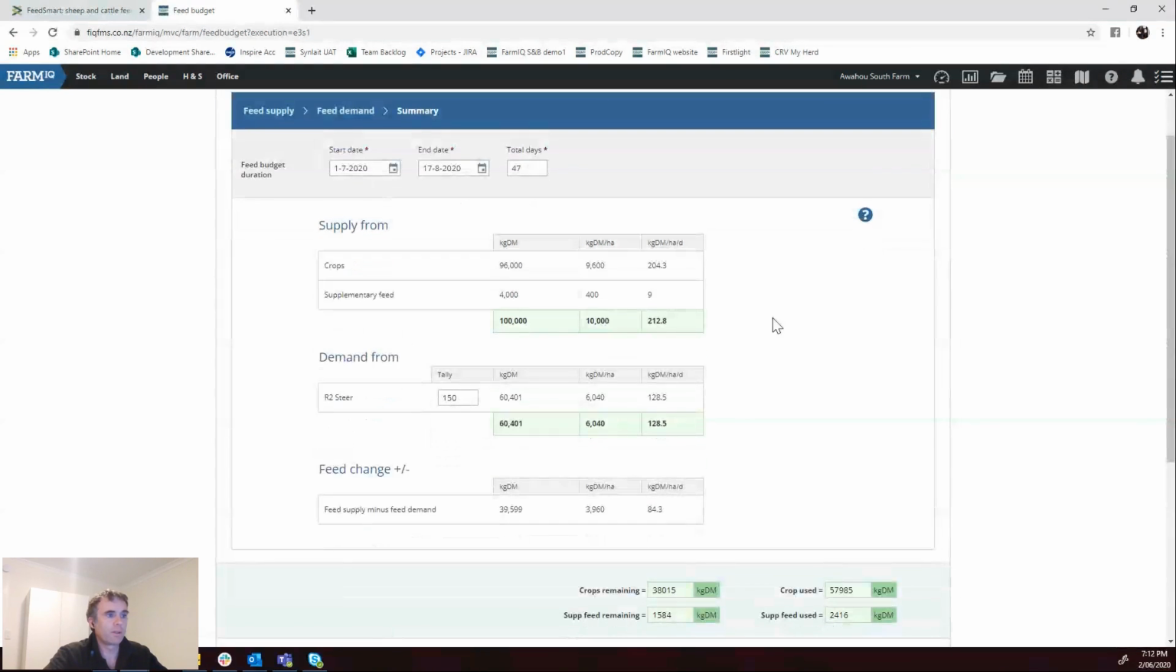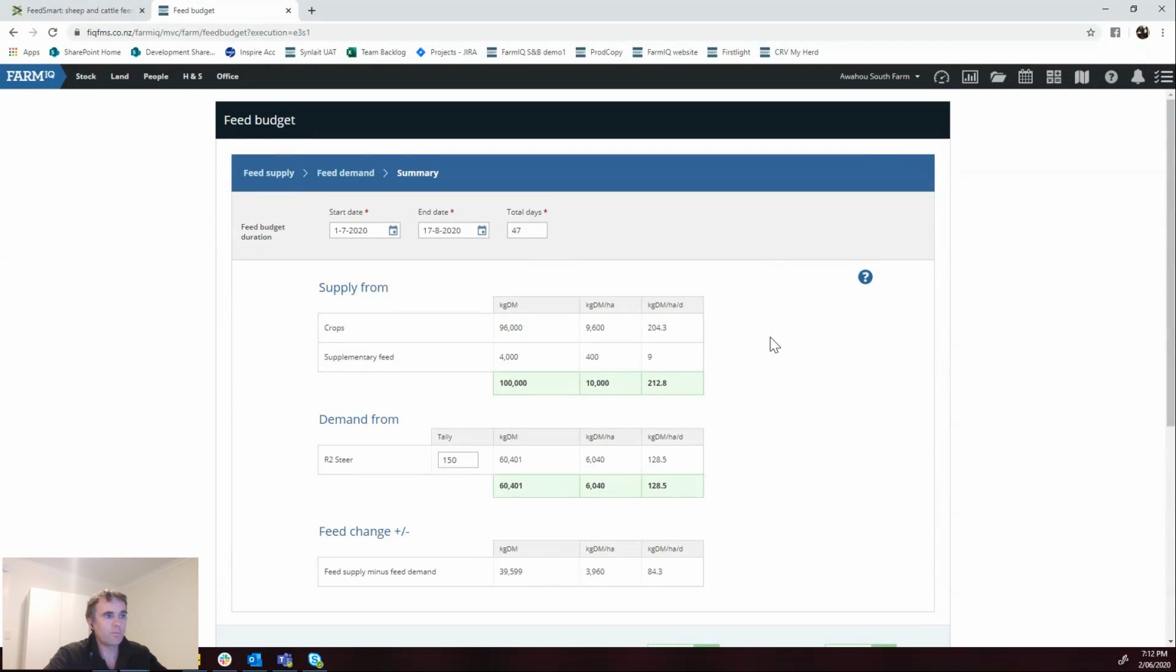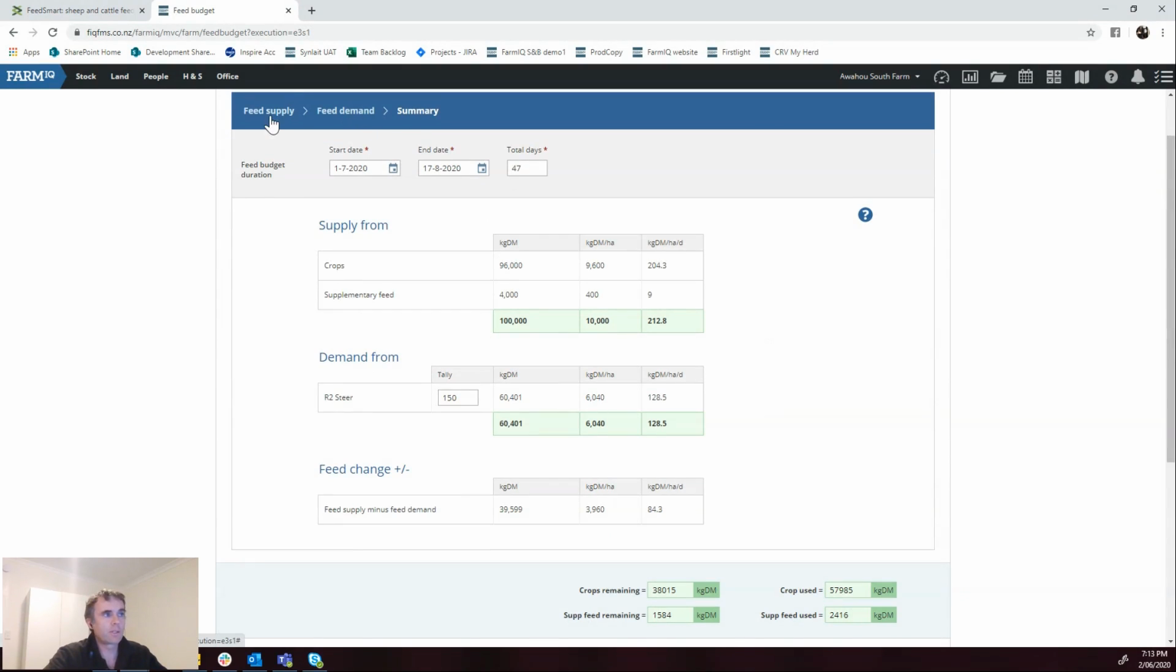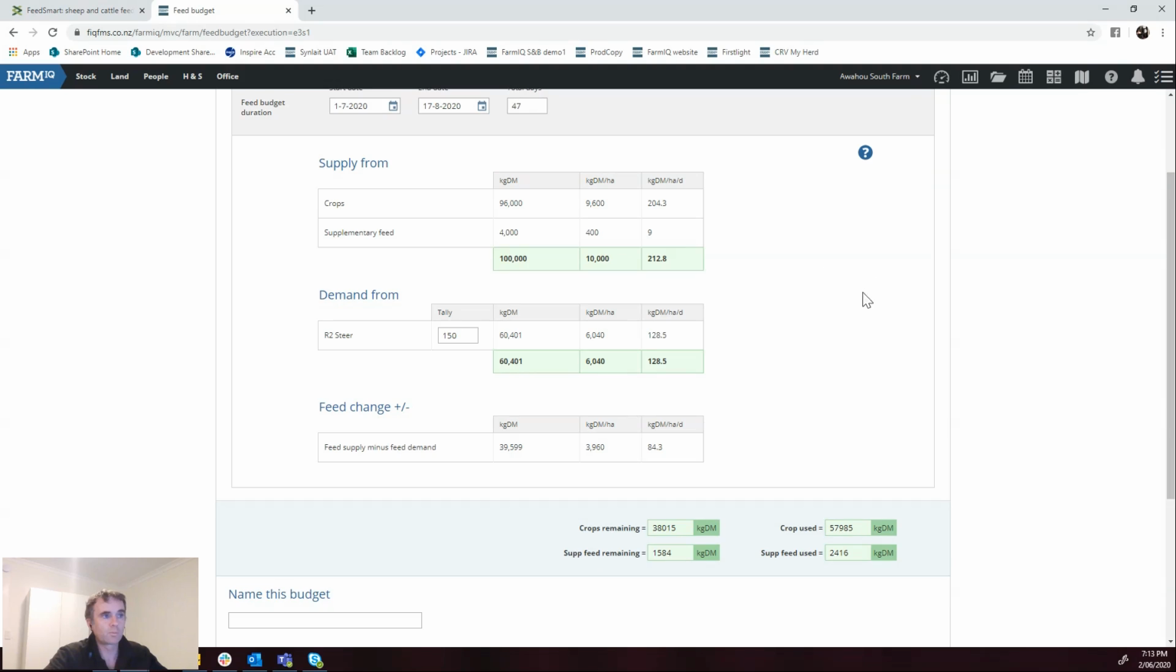Okay, there it goes. It goes through and calculates it. So this is the summary page, and you can switch between these pages by clicking these top links, and they'll take you back. But essentially, it's a summary of the supply and the demand. So we've got 100,000 kilograms, or 100 tons, of dry matter, and we've got 150 cattle. So the system's worked out that they need only 60 tons of this feed to get through that time.